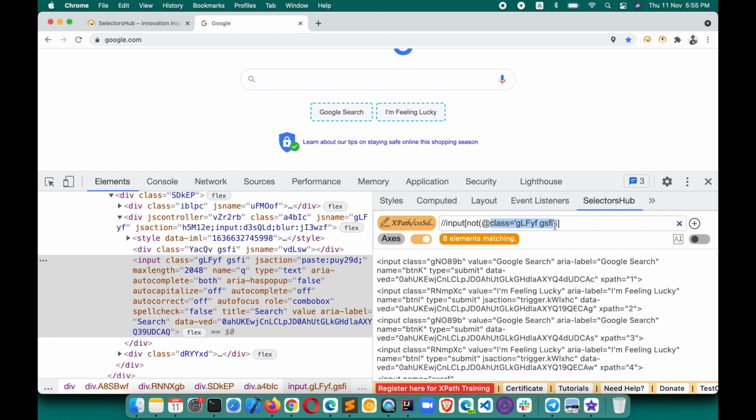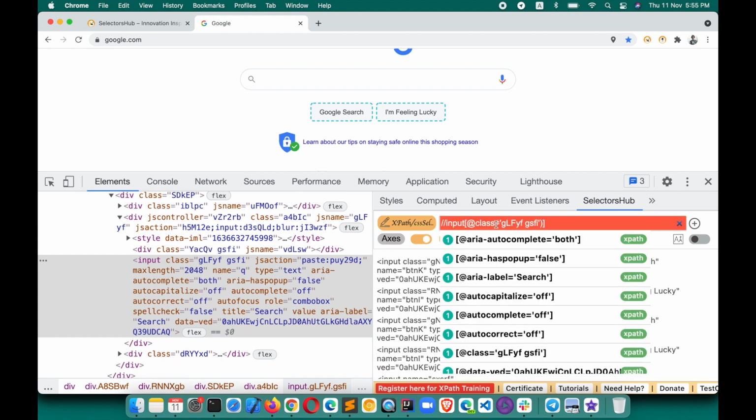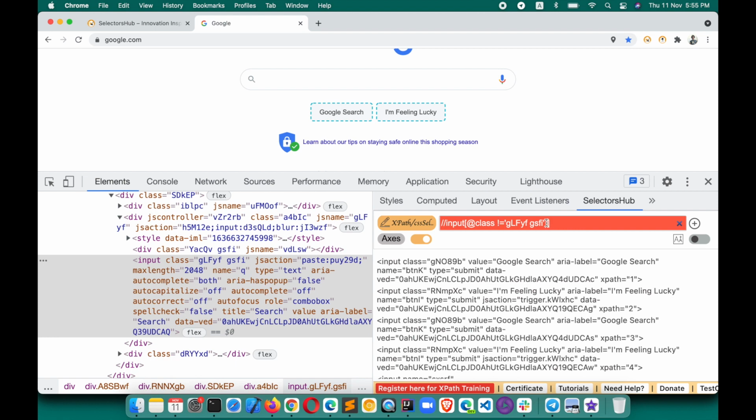Okay, fine. So we got the matching nodes without this class value, but why are we getting four matching elements for this, and why are we getting eight matching nodes for the not function? What is the difference? Let's understand the difference between both of them.